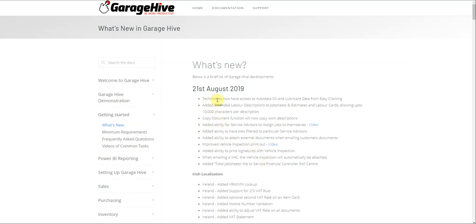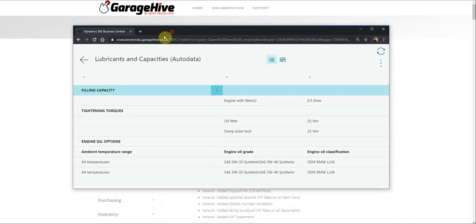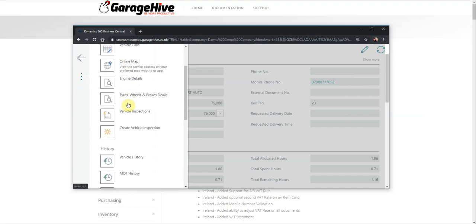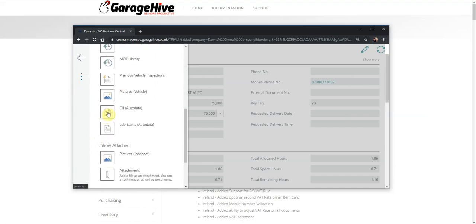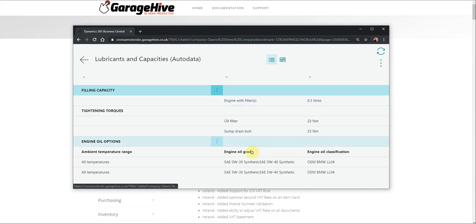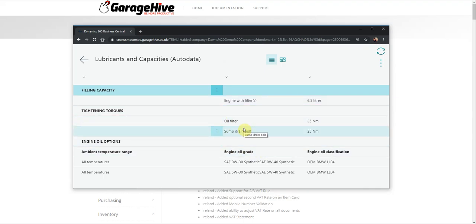We have reintroduced the ability for technicians to check Autodata oil and lubricant information. We had a bit of an issue last time and we added this feature. This feature is now completely working. So I'll show you the tablet view. This is a technician's job sheet on their tablet. If they go into the menu and go to oil Autodata, then they get the oil spec, and likewise they can do the same for lubrication as well.